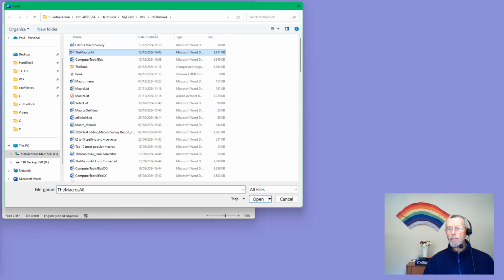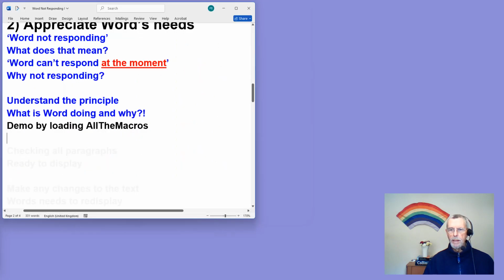It's 1.8 megabytes, which is not really that massive. My book, Computer Tools for Editors, that's 3.6 megabytes. So okay, let's open that. We click open, and down at the bottom we get a bar showing us the progress of the loading. So it's loading the 1.8 megabytes, and it takes about 12 seconds, I think I timed it earlier.